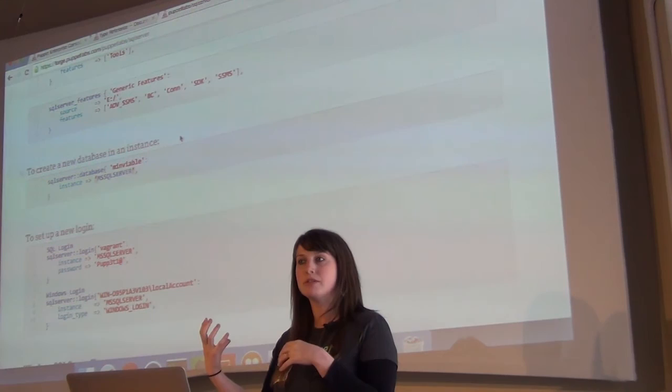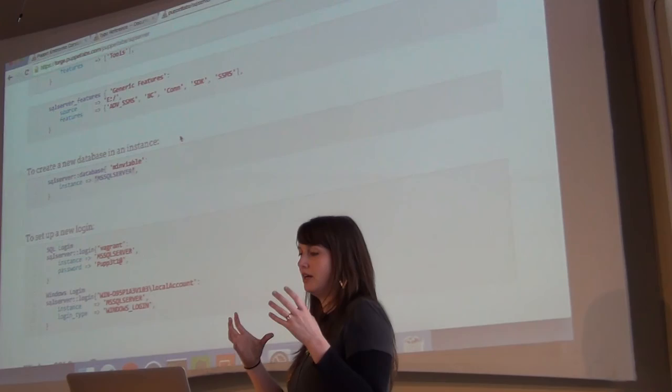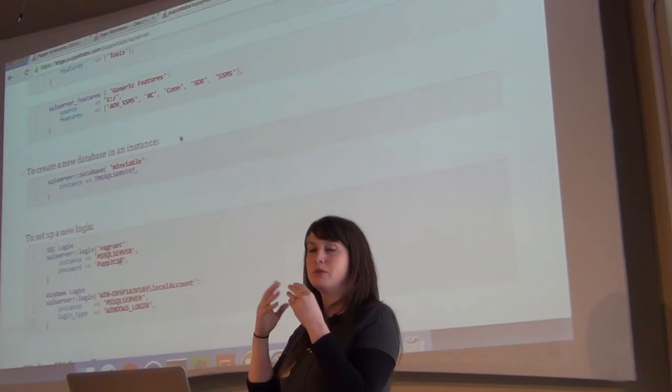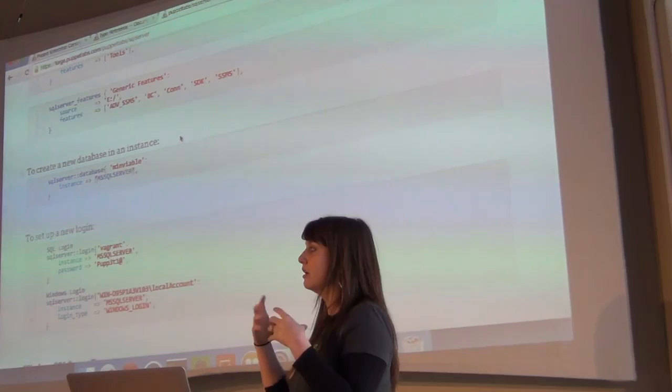But again, you have this code that you've written that you can check in somewhere, and then someone can go and look at this as executable documentation to see what exists on the system, how it is configured, and what parameters we're using to configure SQL Server, for instance, on my system.